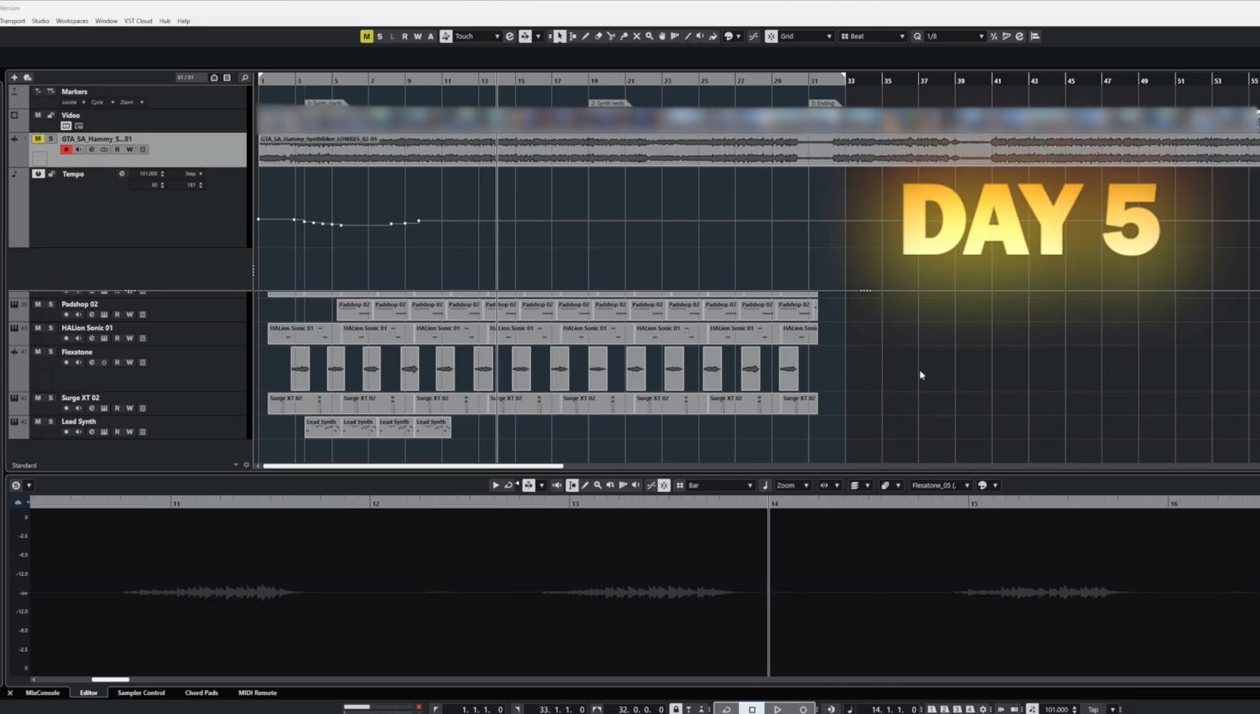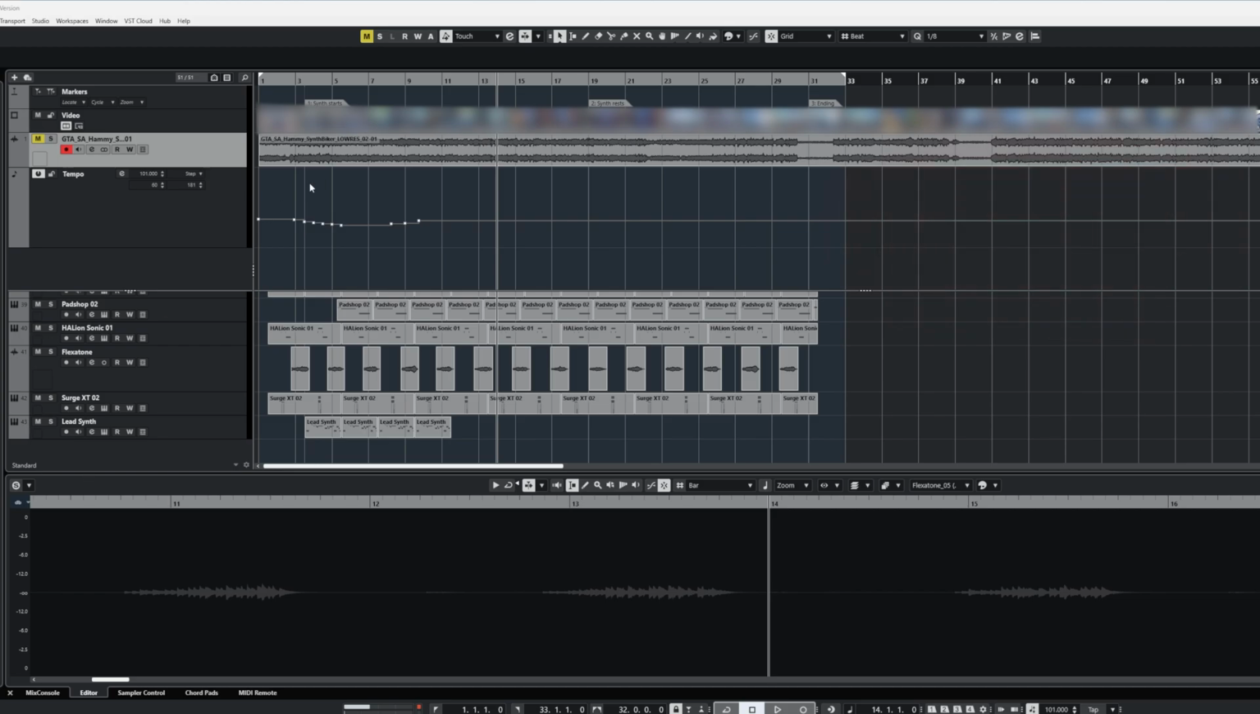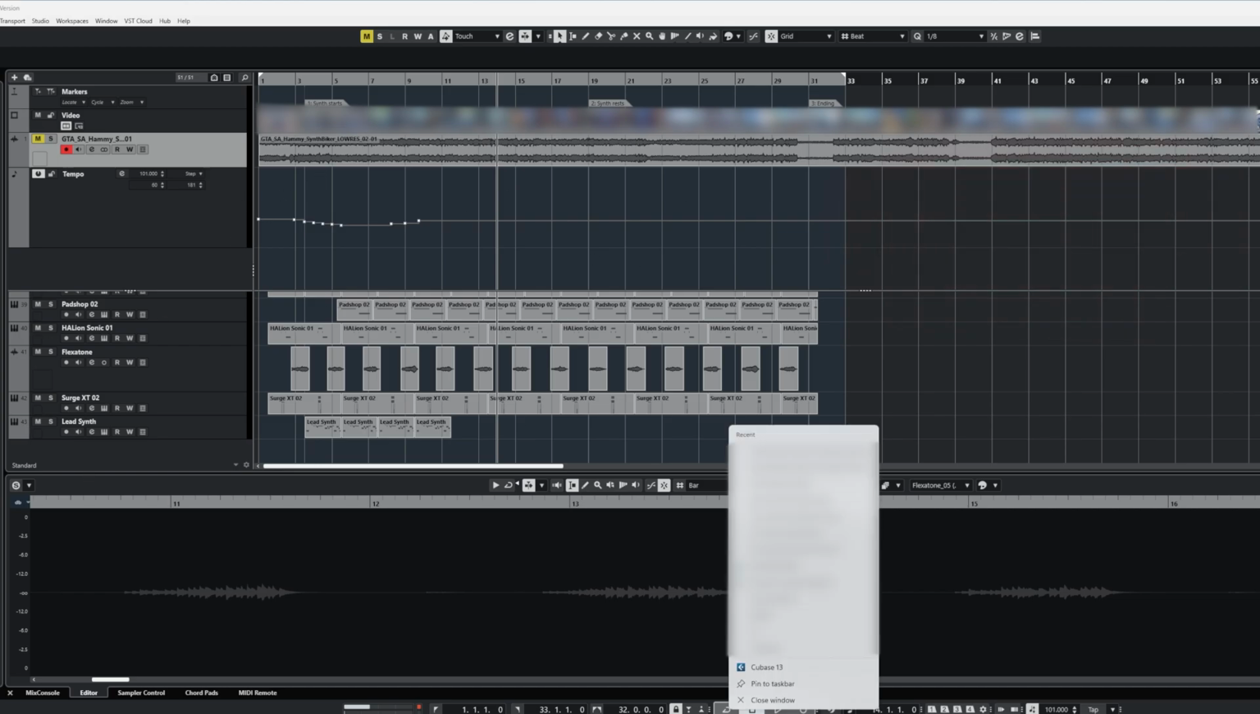Today something unexpected happened. I was working on my project and left it open in Cubase, but when I came back from dinner, Cubase had just frozen.